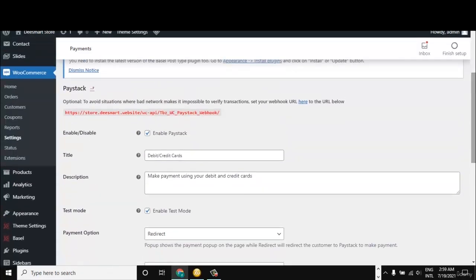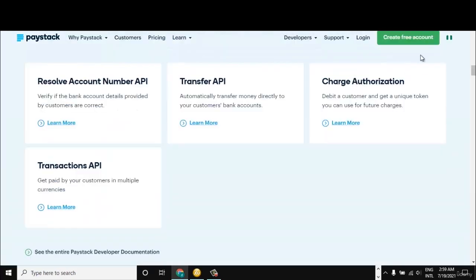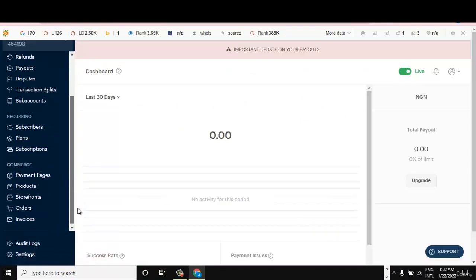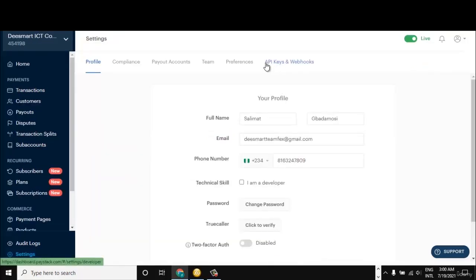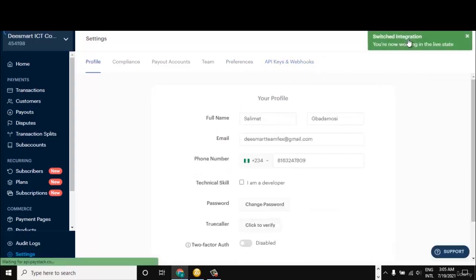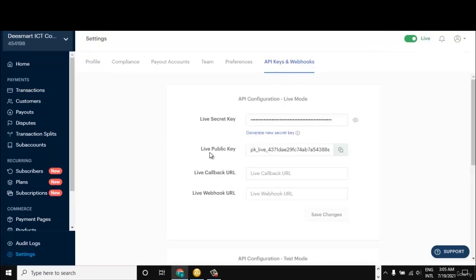So to get the live secret key and the live public key, we need to sign up with Paystack. You need to create an account, and if you have an account, click on Login. As for me, I have an account with Paystack. After logging in, just scroll down to Settings. Then you come to API keys and webhooks. So if this is on test mode, you have to enable this to put it on live mode. Okay, you click on API keys and webhooks again. Then you grab your live public key, click on copy.